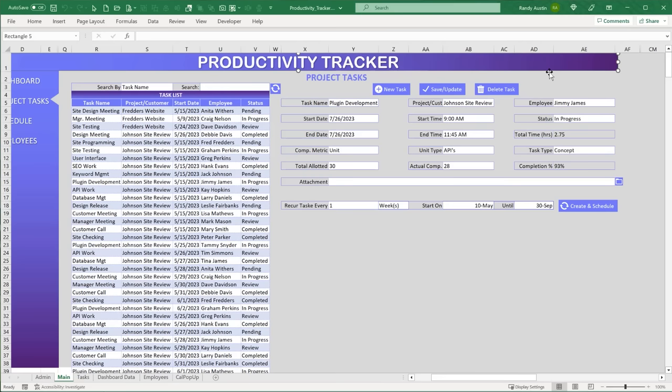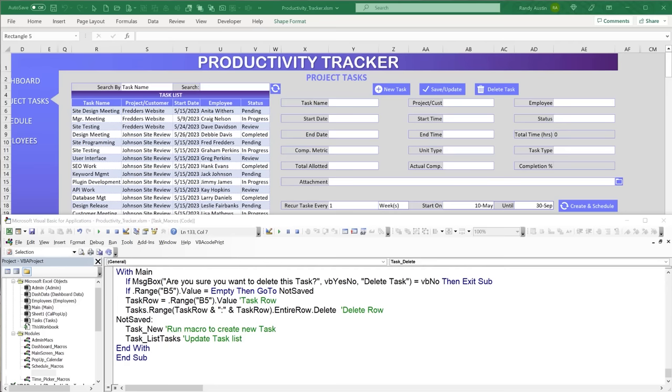So if I want to delete a task, all I just click is delete. Are you sure you want to delete this task? Yes, it's going to clear it out. And automatically it's going to be ready for a new one. Okay, I like that. That's working really good.